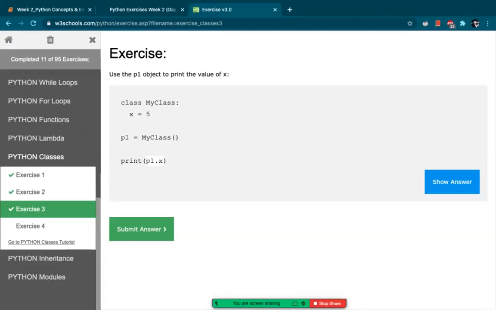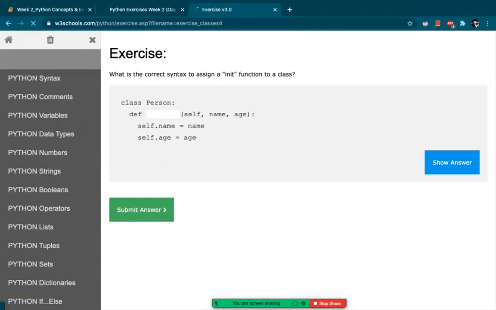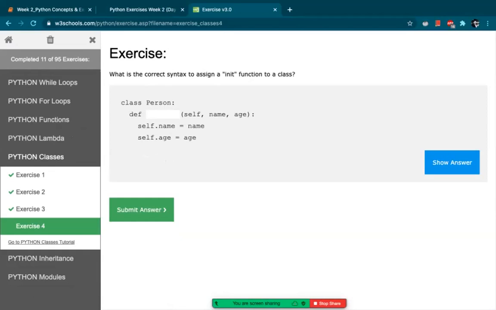Okay, cool. Now here, what is the correct syntax to assign an init function to a class? So init function is just for initiation. So this is how you can do it, like this. Here you are just giving self, name, age, and in the init function you do it.